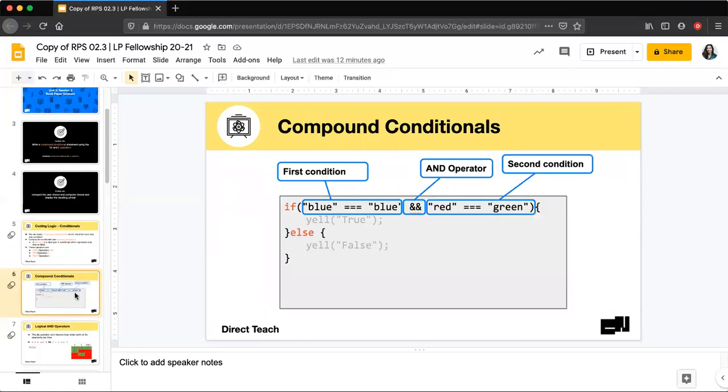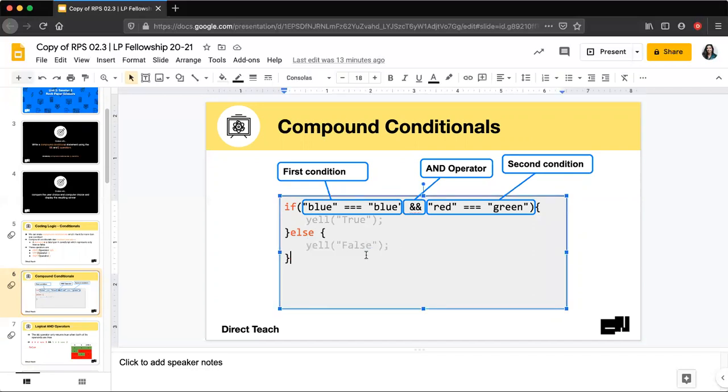I'm going to go ahead and take you through some examples. Here's an example of using the AND operator in a conditional statement. If blue equals blue and red equals green, yell true, else yell false. This is an and statement, so both of these pieces of the compound have to be correct in order for the code to yell true. Blue equals blue is true, but red does not equal green. So in this scenario, the yell false is what's going to run, because since one of these parts is false, the whole statement becomes false.